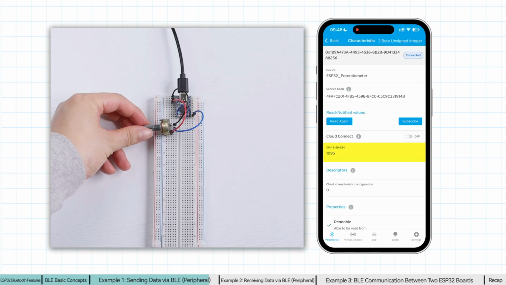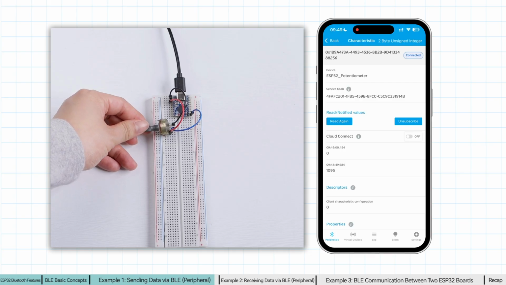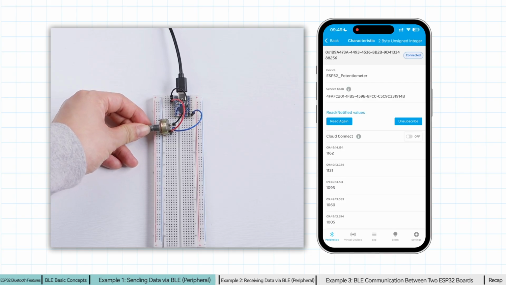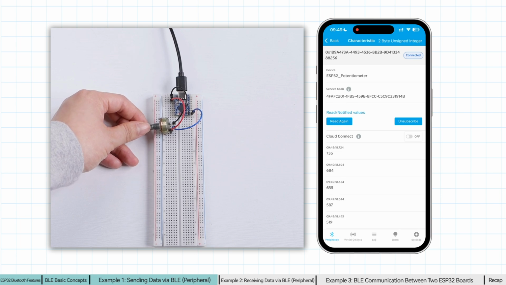Turn the potentiometer and read again. Observe the value change. You can also click Subscribe to subscribe to notifications. The values will update automatically when the potentiometer changes. As you turn the potentiometer, the value received on the phone changes in real time.